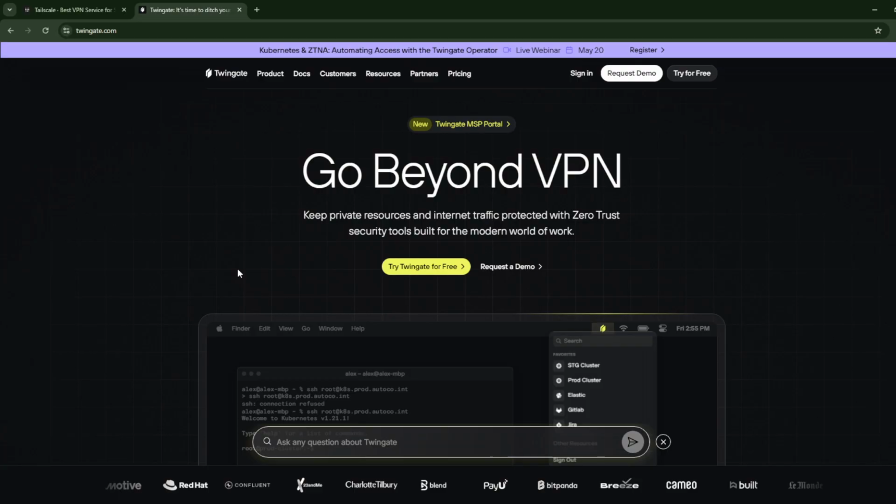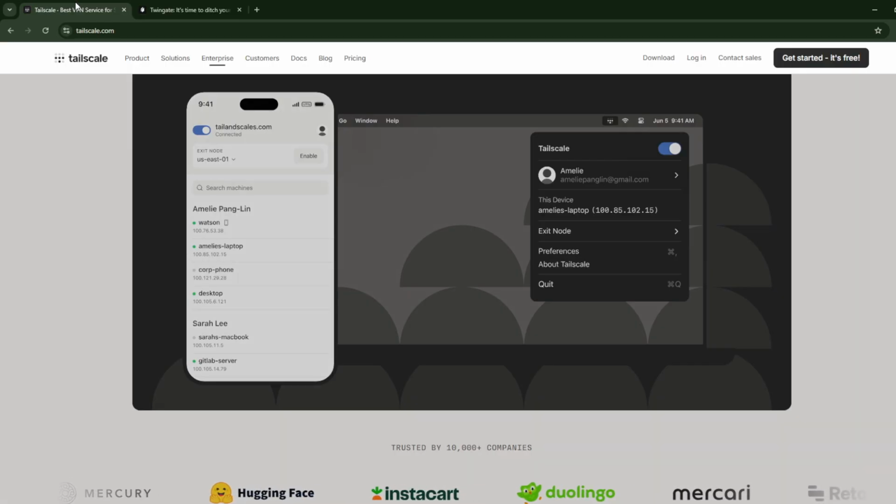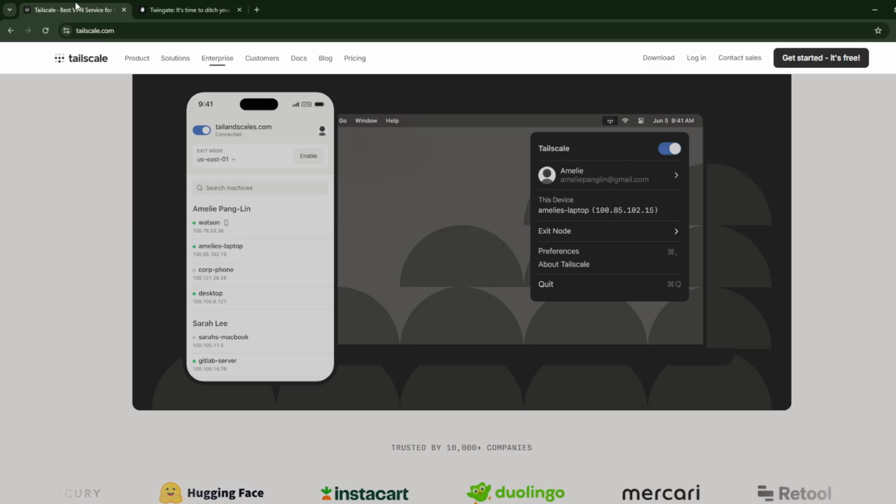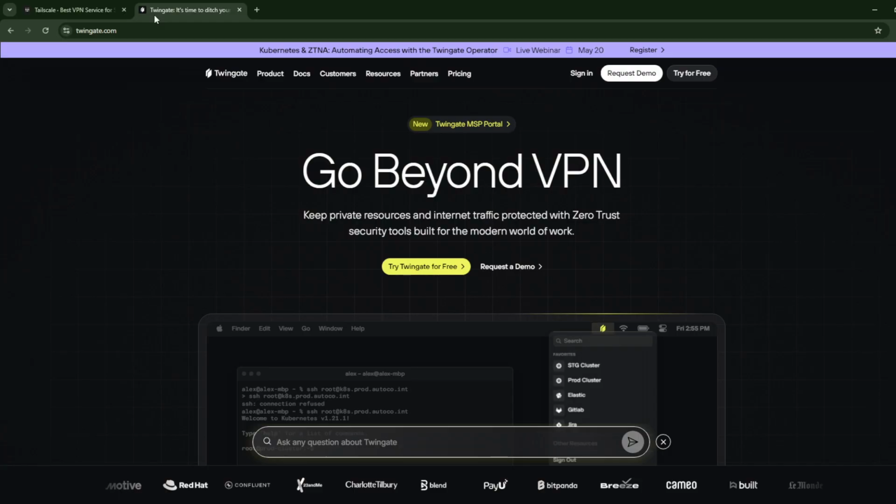Now, which one is right for you? So you should choose Tailscale if you need a simple, secure, and easy to deploy solution for personal or small team use. And you should opt for Twingate if you're seeking a robust, scalable solution for enterprise networks and with advanced security and access control requirements.